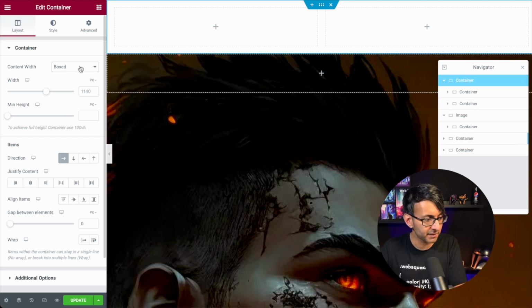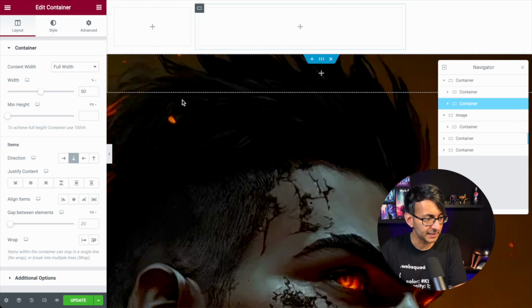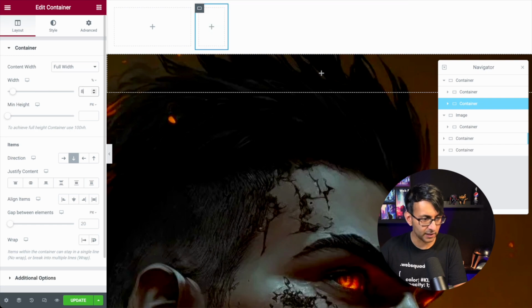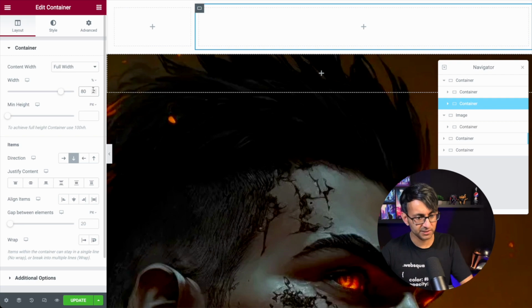I'm going to go to my parent container and make it full width. You can have it boxed width if you want, I'm just going with full width. And I'm going to ensure my two child containers are full width as well. Now, child container number one I'm going to make 20%, and the second child container I'm going to make 80%, because we're going to put a logo into child container number one, and then we're going to put the nav menu into child container number two.